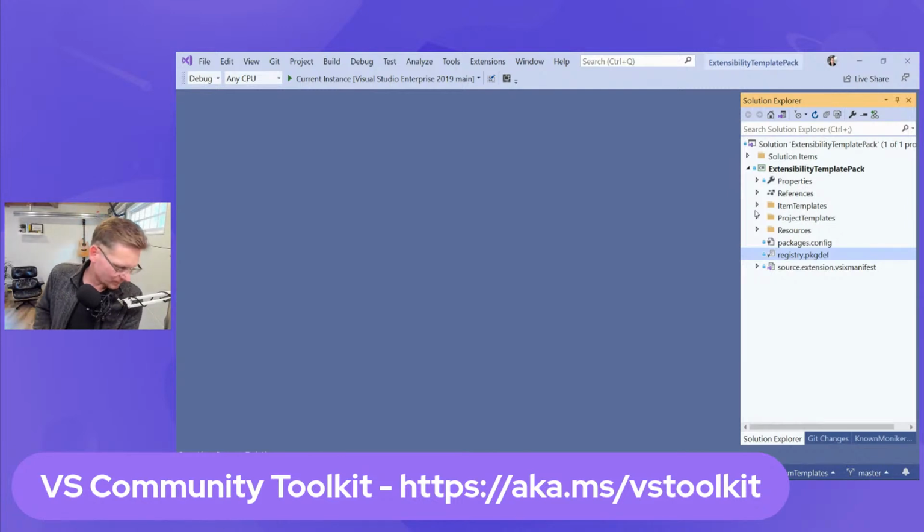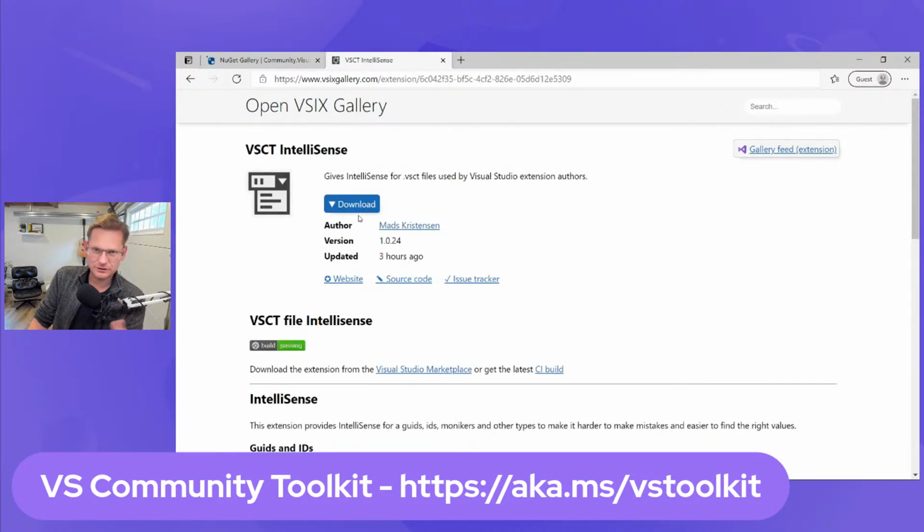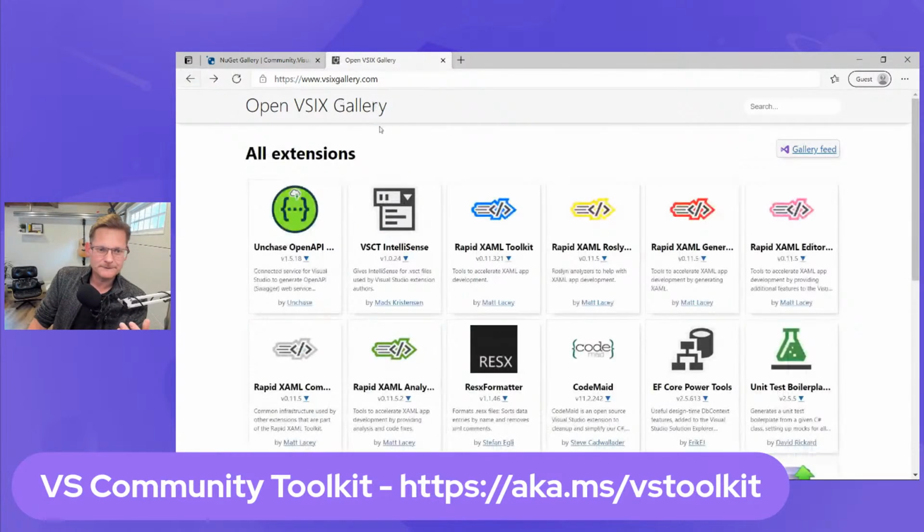So then we have our template pack. Okay, so we have our Visual Studio VSCT IntelliSense extension, which is already updated. And by the way, you can find that if you go to the vsgallery.com. Here it is, VSCT IntelliSense. You can just grab it from there, and you'll see it works right away. So grab it from there. It's not on the marketplace yet, but I will put it up there very soon. We just need to make some modifications.